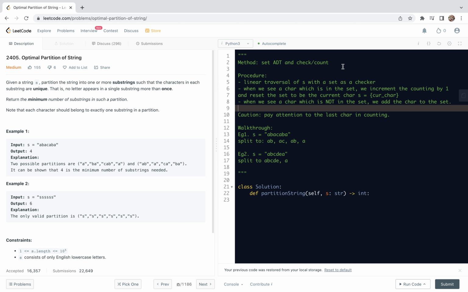This is actually straightforward, but here's a caution. We need to pay attention to the last character or last grouping. Here is a walkthrough. This is example 1. If we do the partition using the above procedure, this is the corresponding partition. Actually we are using a greedy method. We can greedily add as many characters as possible to a substring.